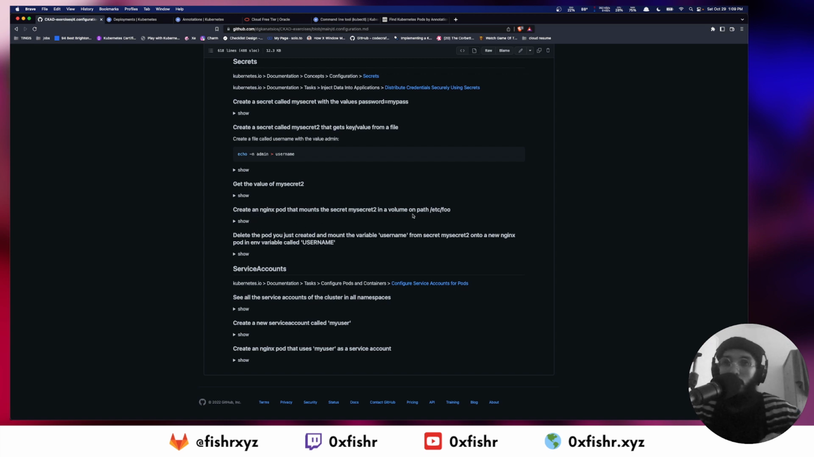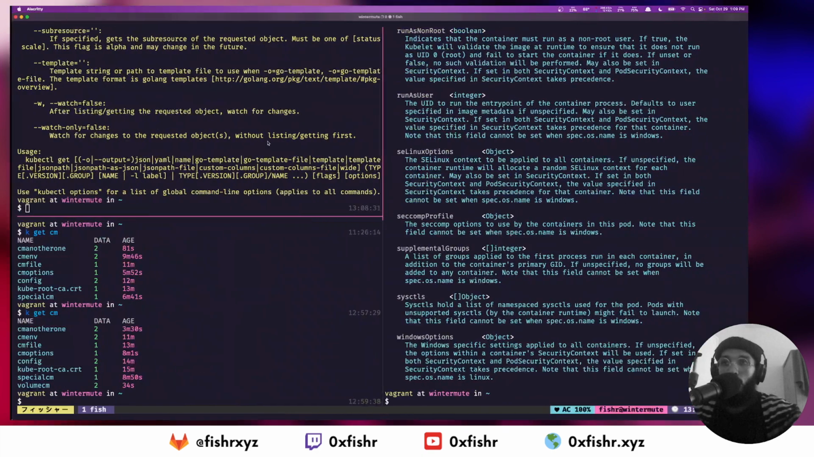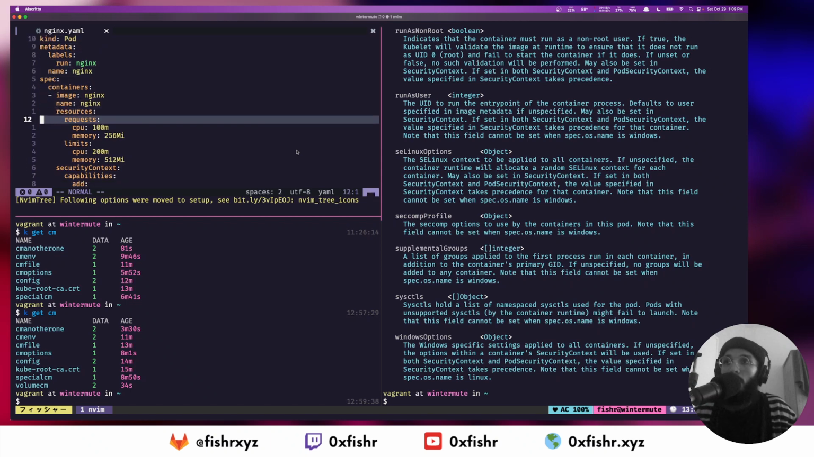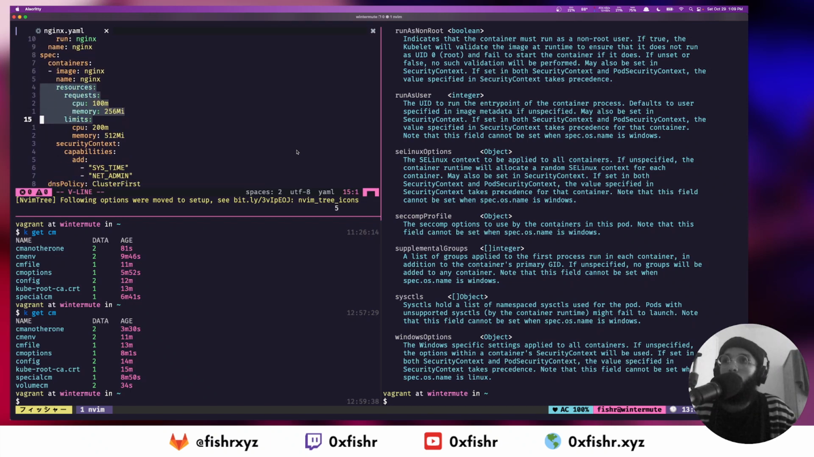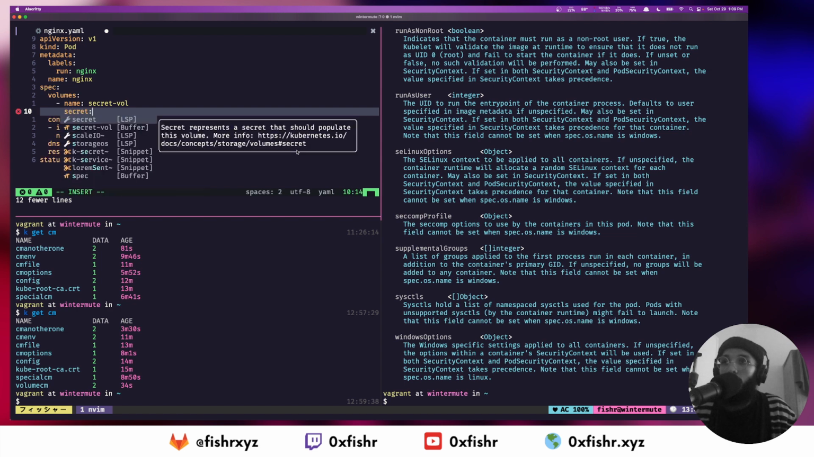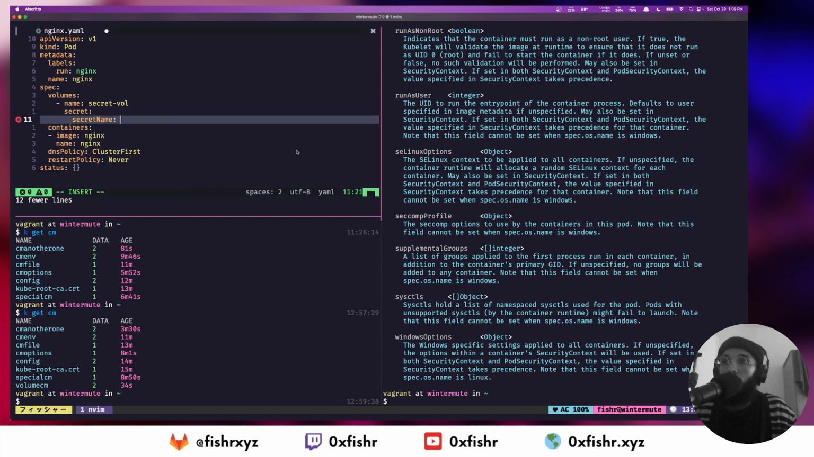Create an Nginx pod that mounts the secret, my secret, in a volume on path etc foo. Okay. So we'll get rid of all of that. So we'll create a volume. We'll name it secret vol. It's a secret. And the secret name is file secret. Like that.